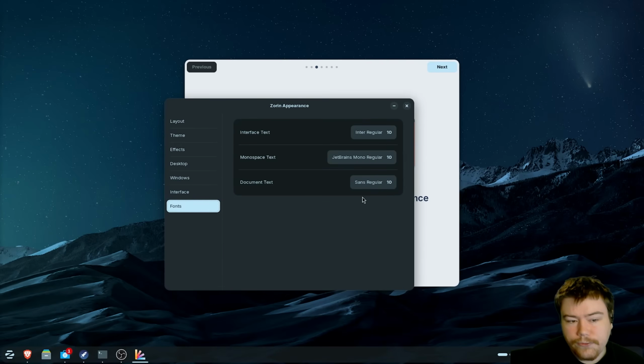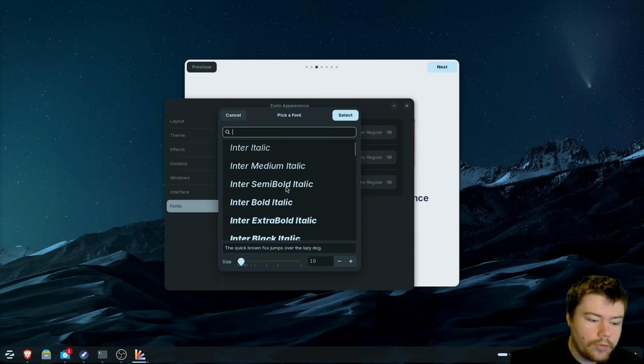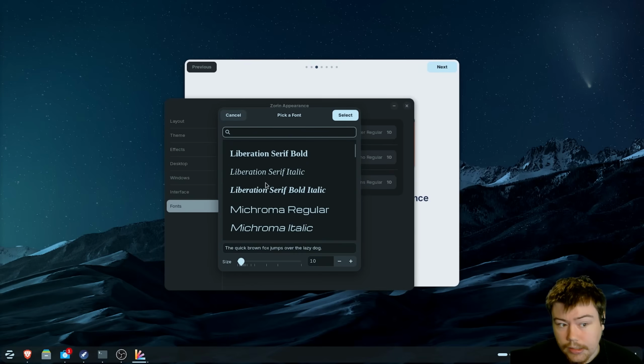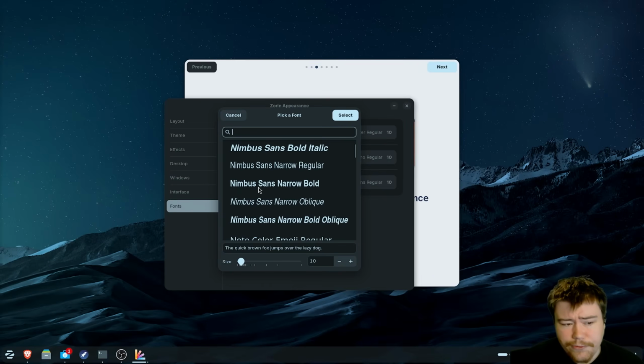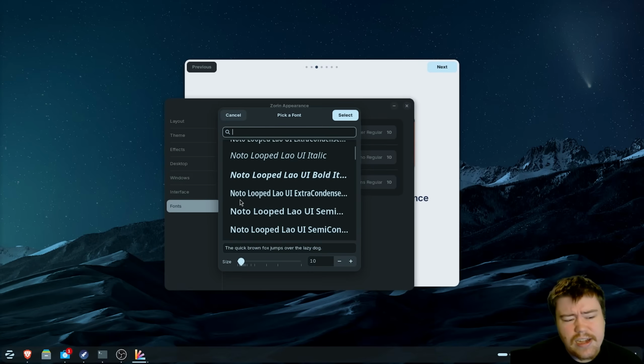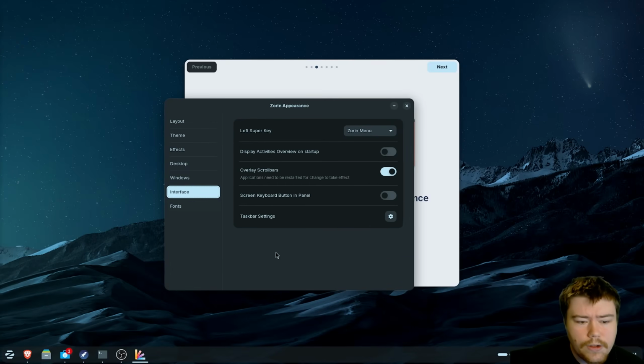And then the last one is fonts. So you can change the fonts to a wide range and size to whatever font that you like. And there's so many different fonts pre-installed on Zorin OS that you can choose literally anything, I would say. But for me, I'll leave it on the default.